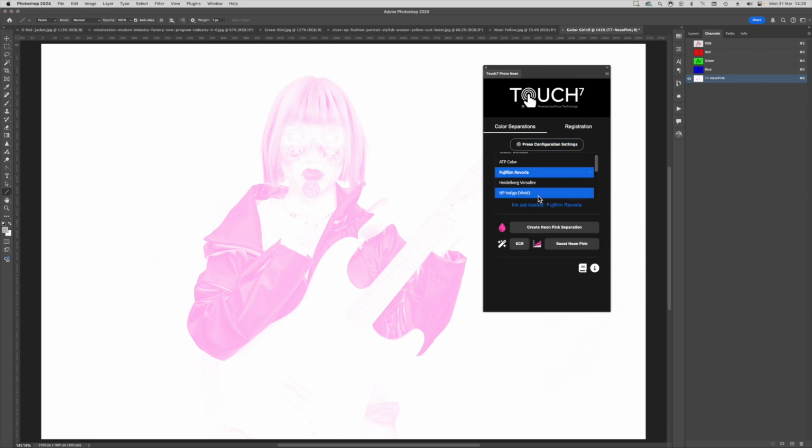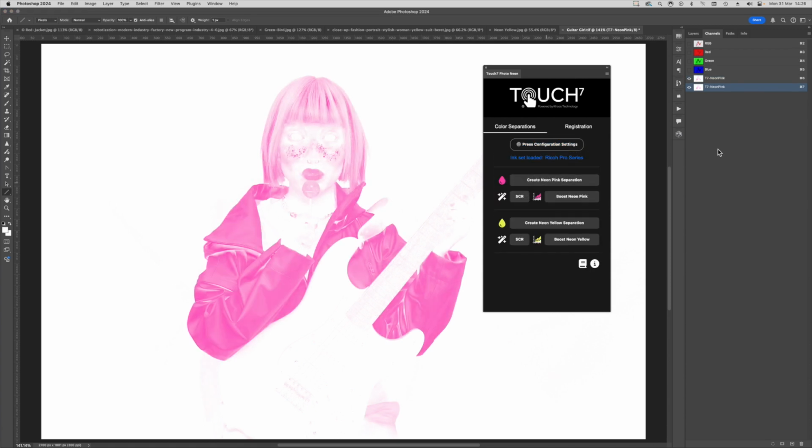So for example, if I was working on a Ricoh and I do a pink separation, then the pink on a Ricoh machine is different to the Revoria. So if you look at the color of this separation when I switch over, so this was the Ricoh, that is the Fujifilm Revoria. So you can see completely different colors for their ink. So it's extremely important when you're separating your files to use the correct press configuration settings.